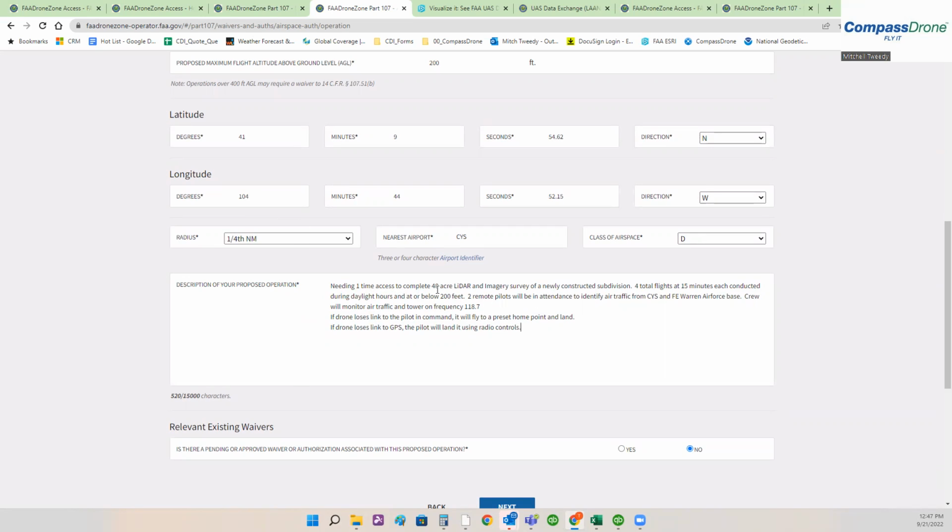So I'm saying one-time access, 40-acre project. They don't need a lot of details about feelings or surveying or exactly what you're doing there. They just need to know how you might conflict with air traffic. So probably too much info. They don't care if I'm doing LiDAR or imagery. They just know I'm operating a drone in the national airspace.